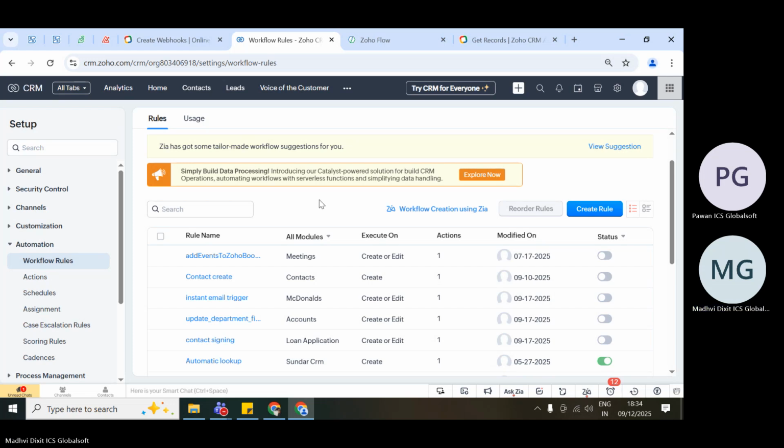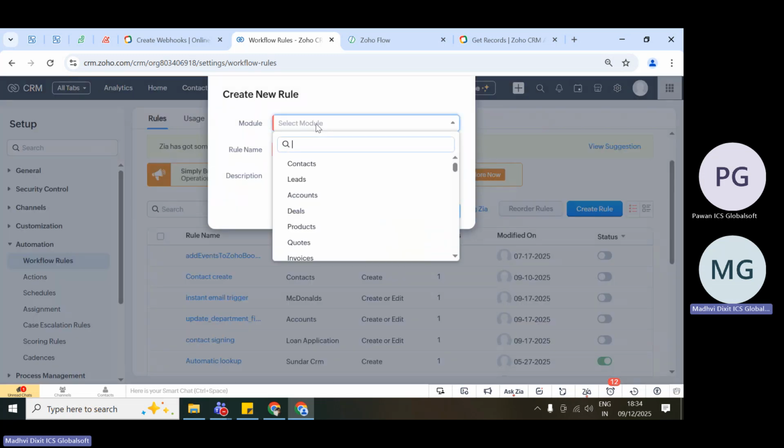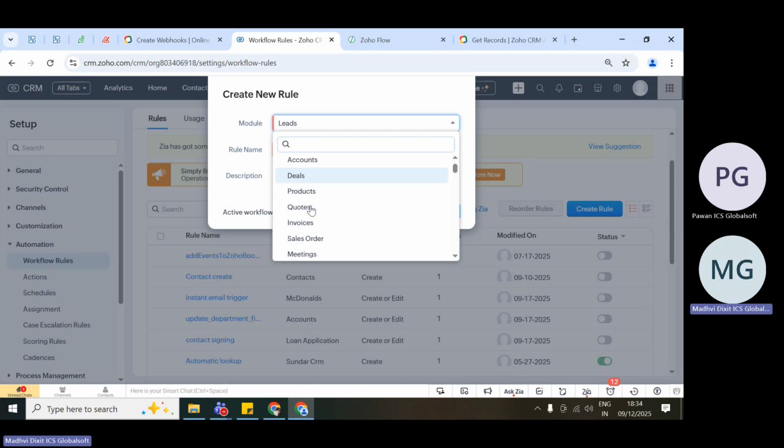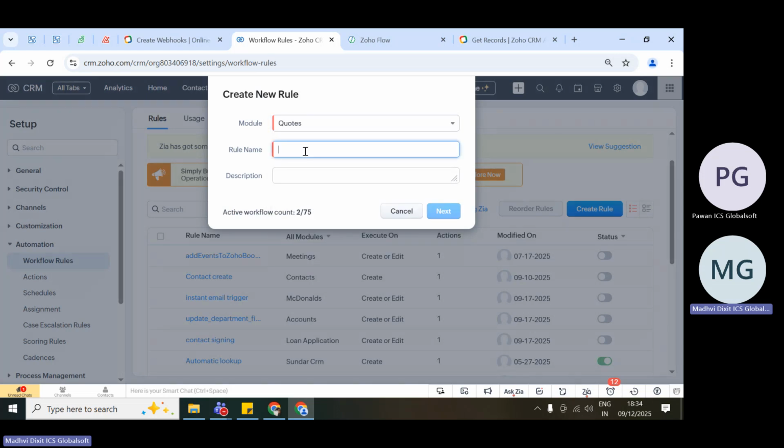So how do we create it? Go to Settings. After that, inside Automation, we have the workflow rule. Simply, we can create a workflow rule by clicking Create Rule. Select a module like lead, account, deal. Let me select the lead module. Let's select a different one. Quotation, I'll take that.